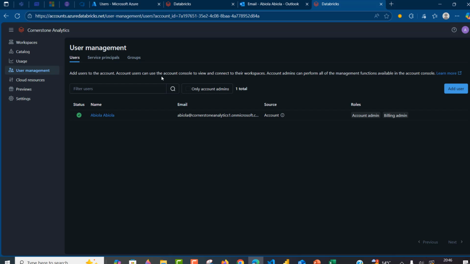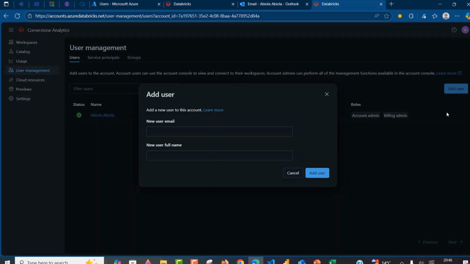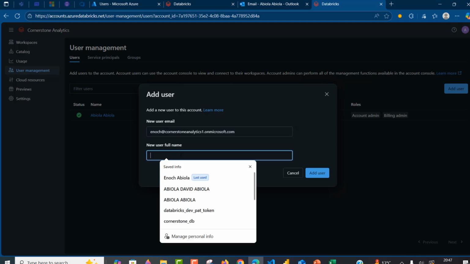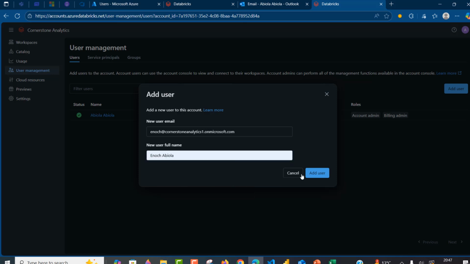Account users can use the account console to view and connect to their workspaces. I'm going to click on add user, and I'm going to type in the new user email address, which must correspond to the Microsoft Entra ID. I'm going to type in Enoch at cornerstoneanalytics1.onmicrosoft.com. This is the email address, and I'm going to type in the person's name. Let me just use Enoch Abiola, and I'm going to click on add user.